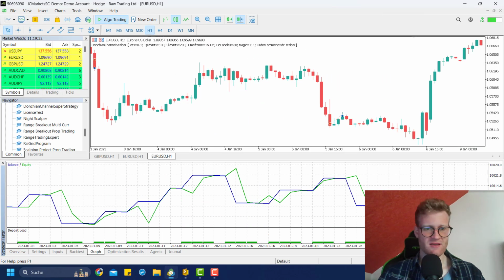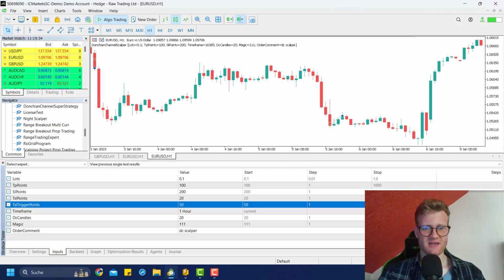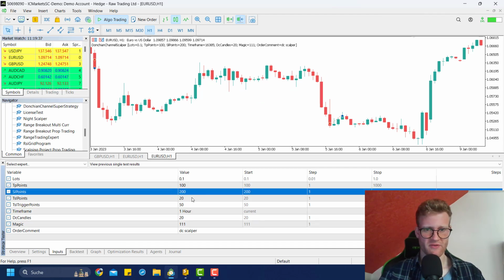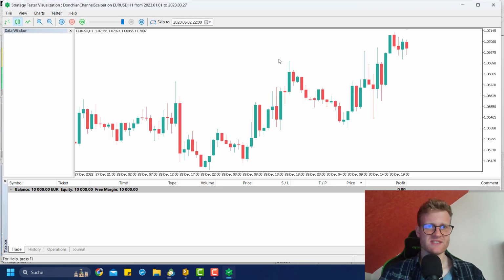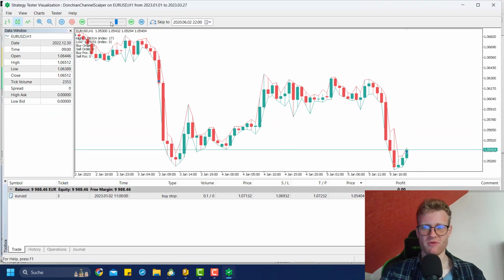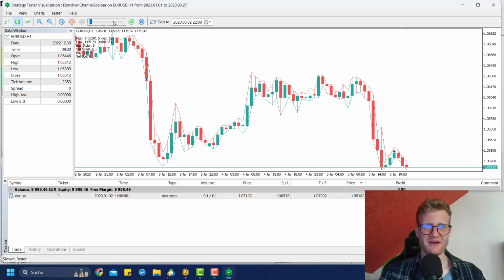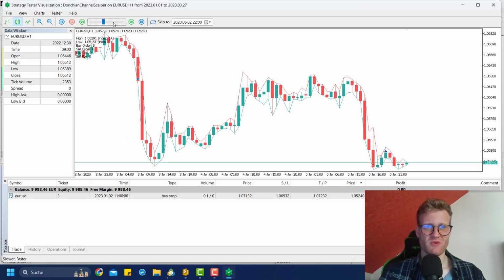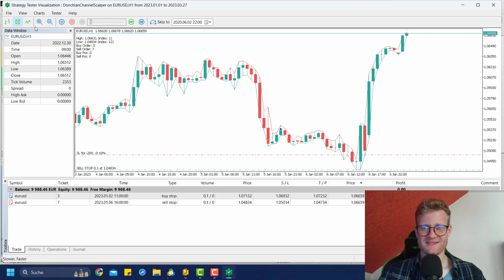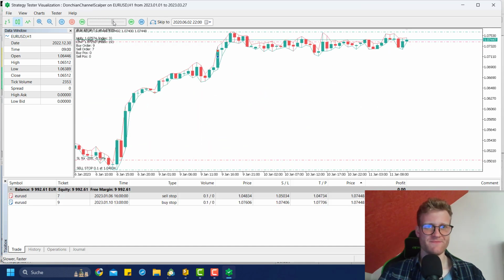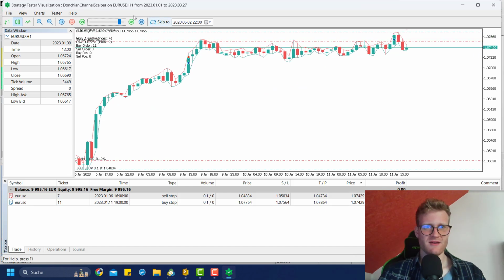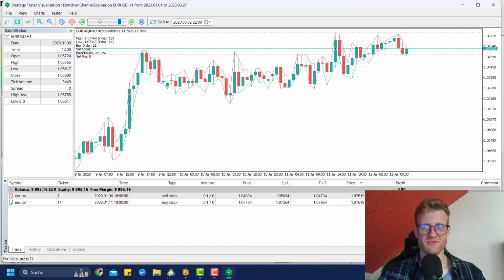And yeah, we can just start the same backtest again. And you can see now we have the inputs for the SL points and the TSL points. And if we start this, we will see a trailing stop once a position is executed. So let me try to catch the moment here. Yeah, this is going really fast, of course, always.